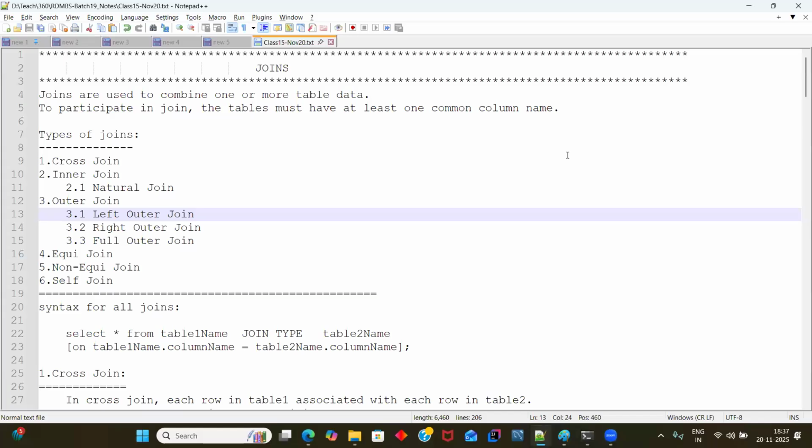Here, select star means all the columns from table one, correct? And whenever you are writing that column list, there are some rules. I want to hear those rules once again. The order of the columns should be the same, the number of columns must be the same, the data type must also be the same, and the name of the column should also be the same. Four rules, correct? But coming to joins, there is only one rule. What is the rule? The tables should have at least one common column name.